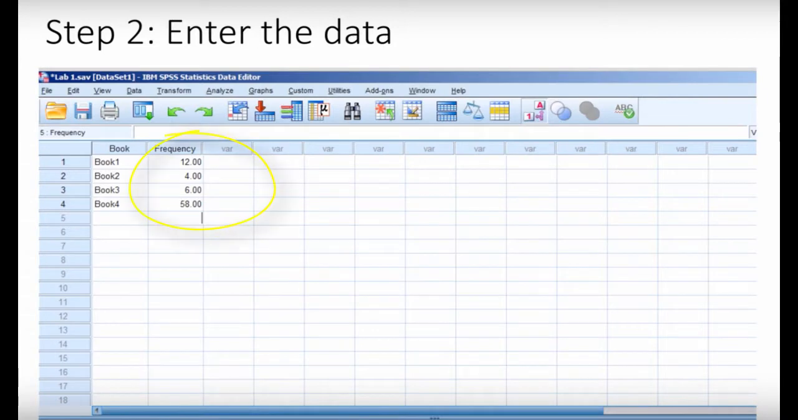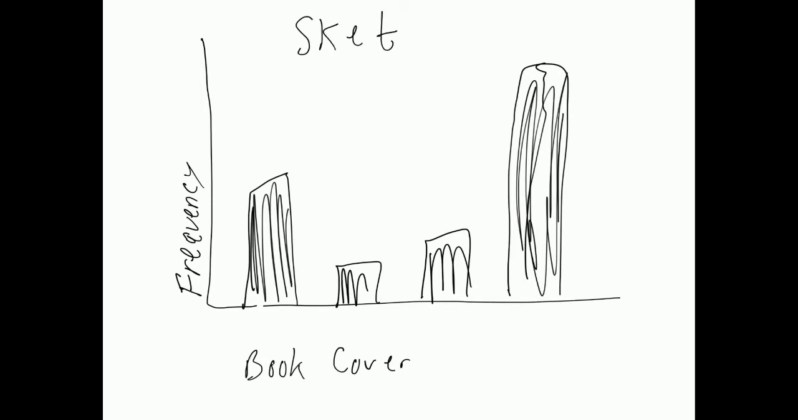Let's imagine that we found that 12 participants preferred book cover 1, 4 participants preferred book cover 2, 6 participants preferred book cover 3, and 58 participants preferred book cover 4. First, let's add up these numbers. Do they add up to 80? Yes, they do. That is one way to check our data, according to the book Doing Developmental Research. Our graph should look something like this.